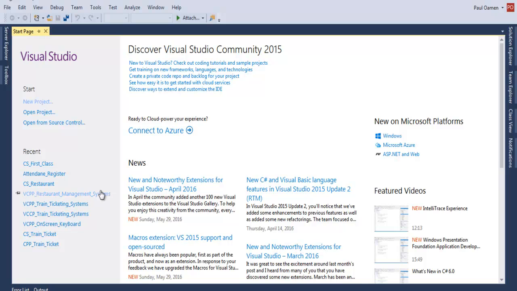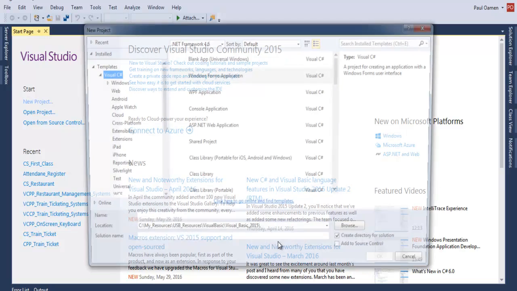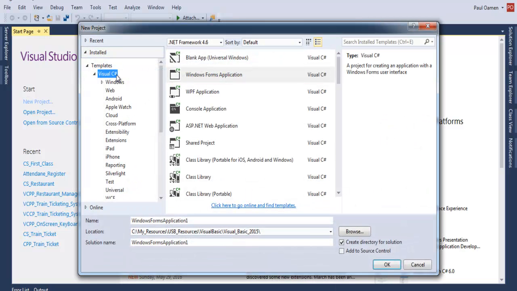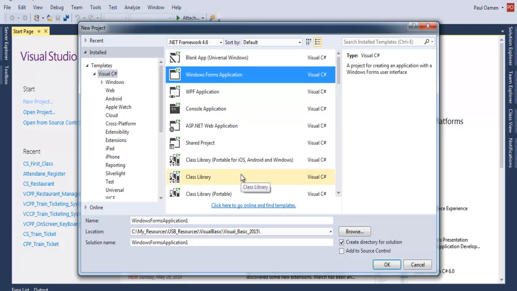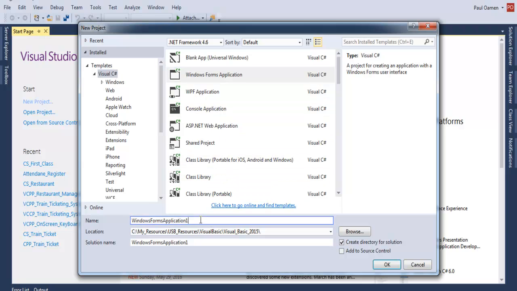So the first thing I intend to do is click on new project and make sure C# is selected. Then we'll click on Windows Forms application. Let's give that a name. We call it C# underscore cafe management system. Okay, and click on OK.